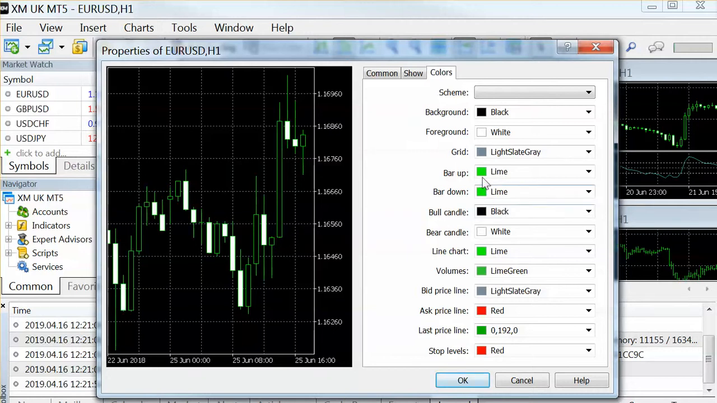With colors, we've got this green candle going up here. We can say bar up, which is already lime, which is the bull candle. Again, bull and bear. Bull is for up and bear is for down. Bull is for the buy-in and bear is for the sell-in. That's another terminology. Yesterday we looked at bid and ask, and now we've got bear and bull. They both mean the same thing. The bulls are buying and the bears are selling.